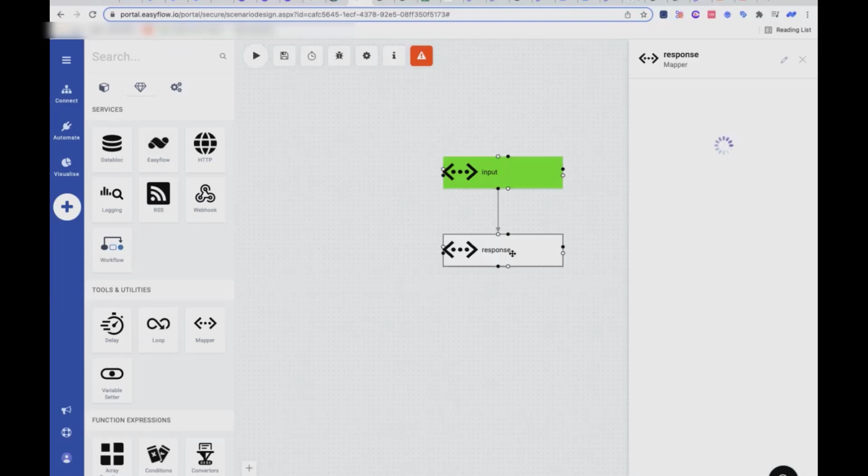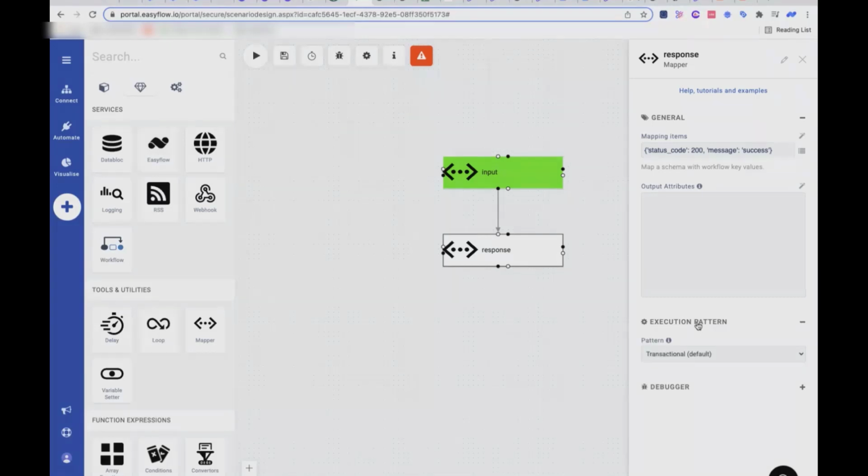Now, let's try to configure the execution mode at step level. From the second step, go to the execution pattern section and choose queue. Queue means asynchronous mode while transactional means synchronous mode.